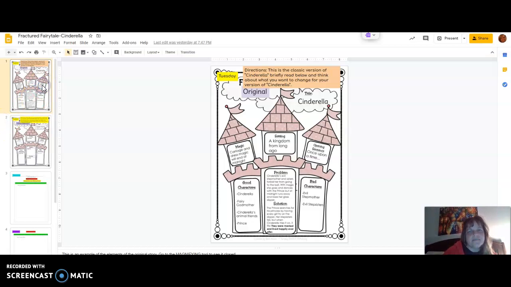Hello, third grade learners. The directions today, and first let's talk about what our learning target and success criteria is. So our learning target is I can create, I guess they would call it a fractured fairy tale, because you're taking a fairy tale and you're turning it into a different version of what the fairy tale could be. So our learning target is I can create a fractured fairy tale, and our success criteria for today would be that I can complete an organizer about a fractured fairy tale. That's your goal for today.